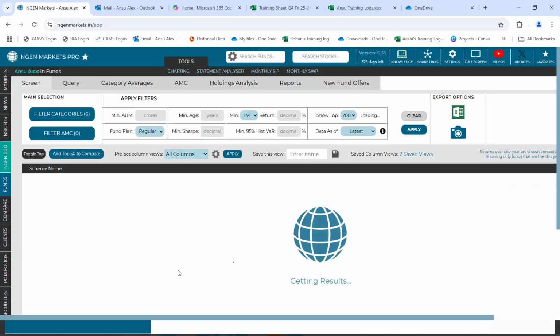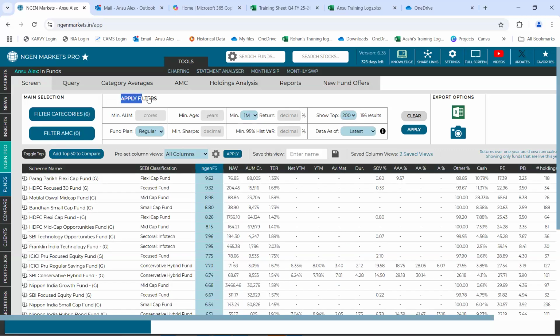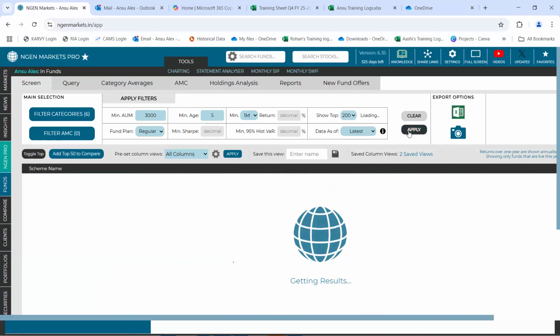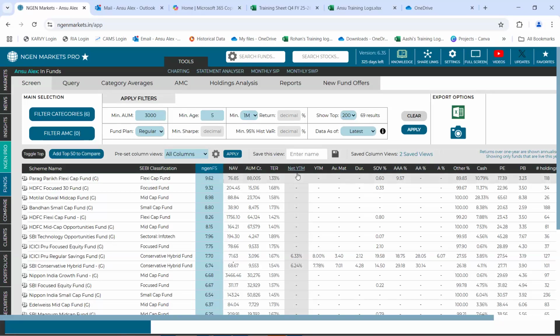Now, just before creating the portfolio, I will also use basic filters which are available on the platform. There are filters such as minimum AUM, minimum age, or a minimum time period return as well. Let's say for now, I'm just using 2 filters. First is minimum AUM. So I would set my minimum AUM at 3000 crore and my minimum age as 5, and I'll click on apply. So I am letting the system know to show me only such funds from these 6 categories whose AUM is 3000 crore and above, and those funds have been in the market for at least 5 years. So just by these 2 basic filters, you can see our list from 156 has now come down to just 69 funds, which are meeting these 2 filters and are from these 6 categories.